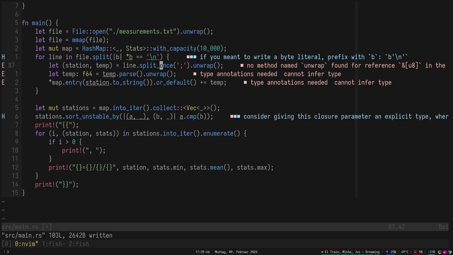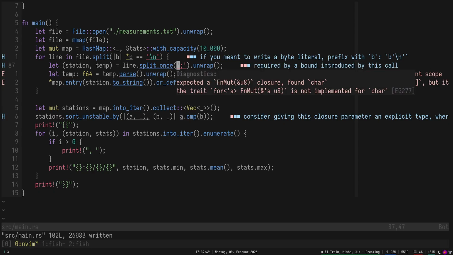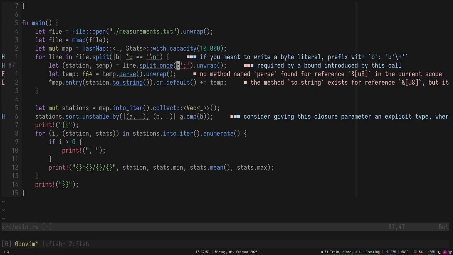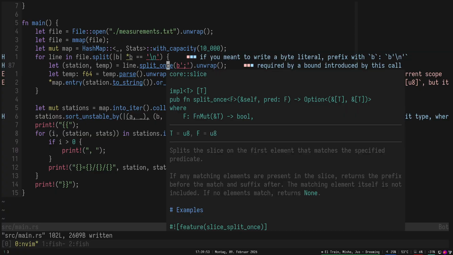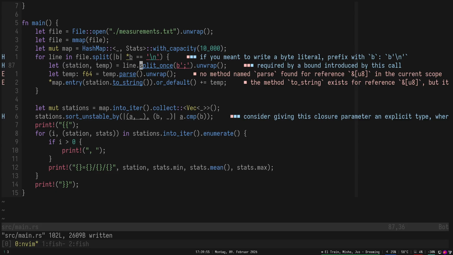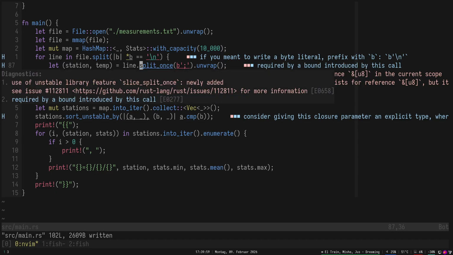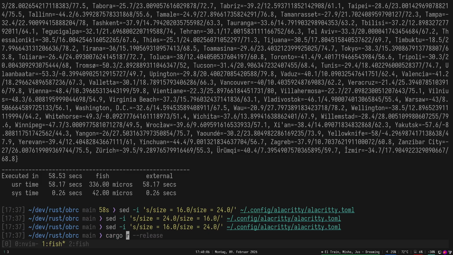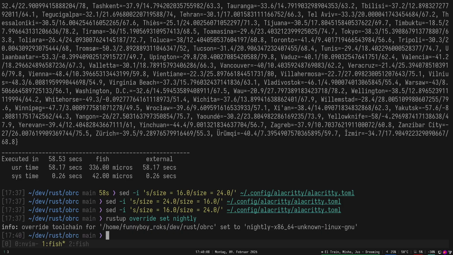We no longer have to unwrap here. And then here we can split once by a byte. Oh wait, line is a slice. Oh wait, split once is unstable still? I thought it got stabilized. That's fine. I think it's okay to use nightly. Rustup override set nightly.